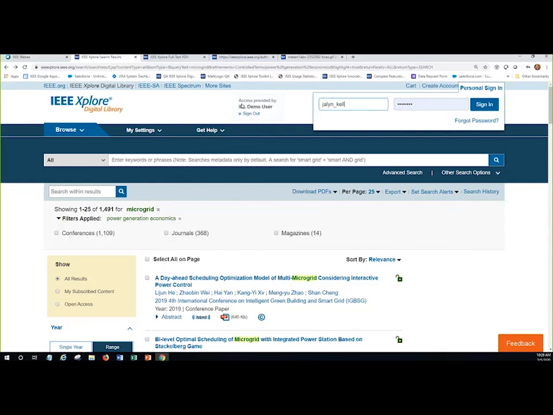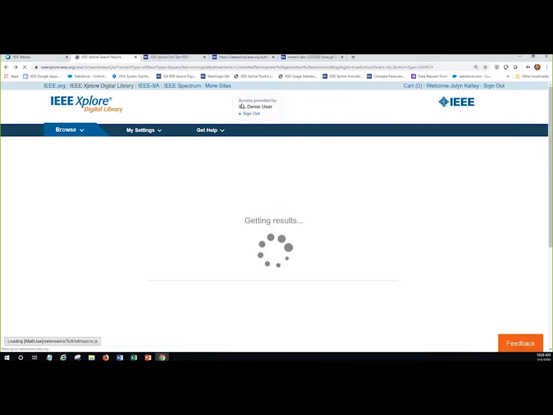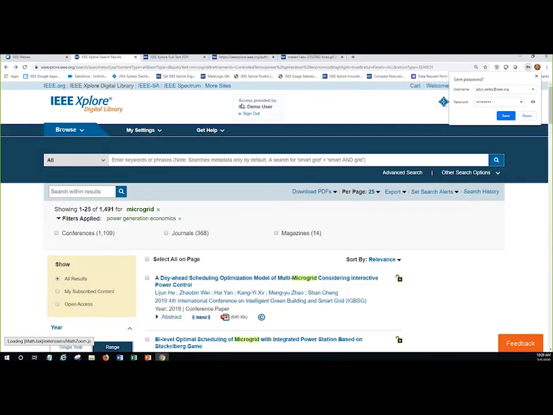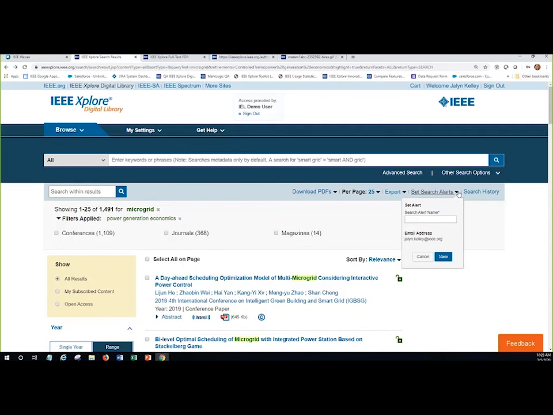But once you log in with that personal account, you'll be able to take advantage of the alerting functionality. You'll be able to set up your own personal search preferences, and you can even track your searches in a search history function. So now if I wanted to save this search, I can simply give it a name and click Save. All of my personalization features are accessible from the My Settings drop-down menu.